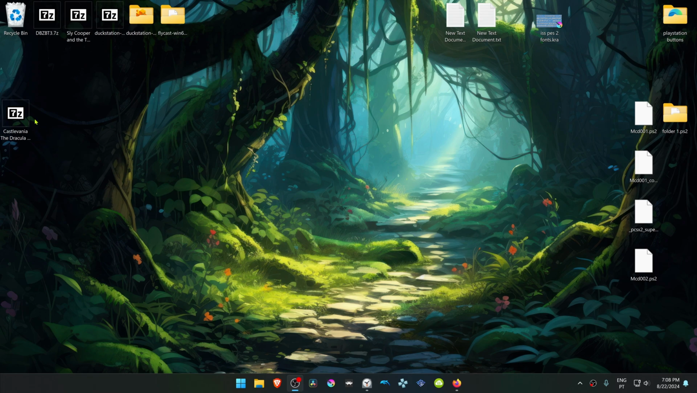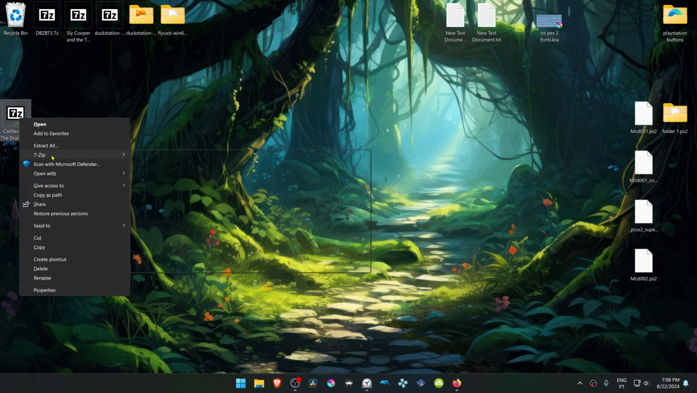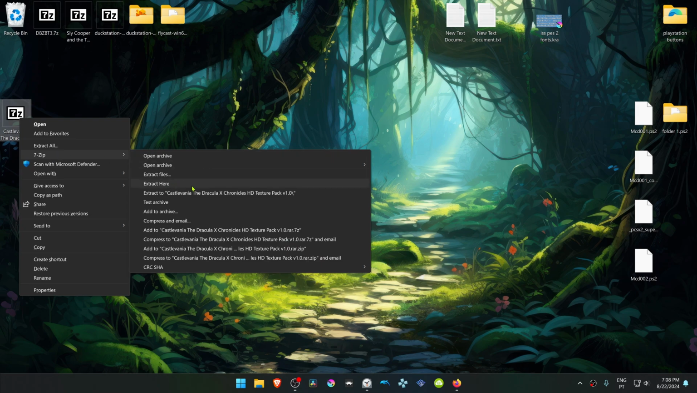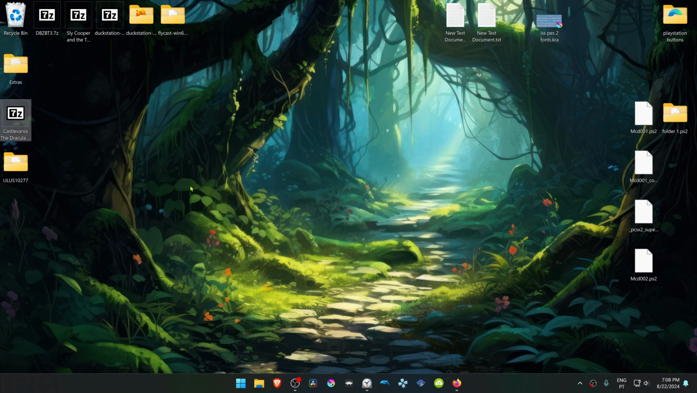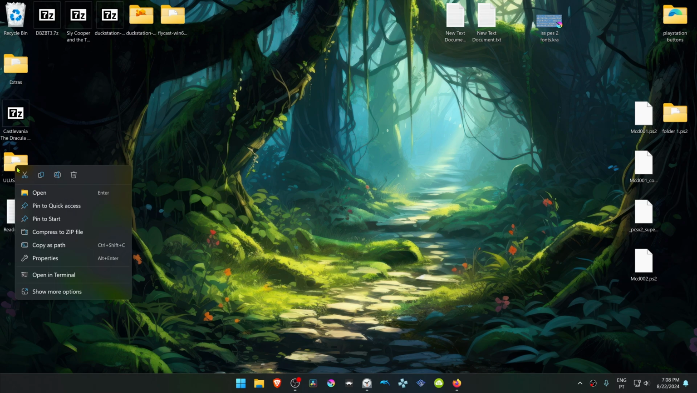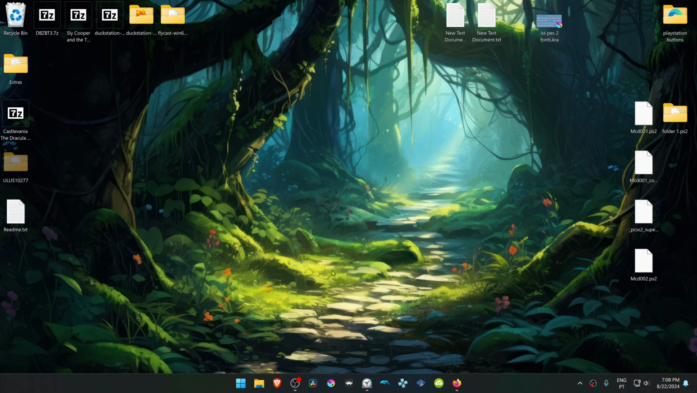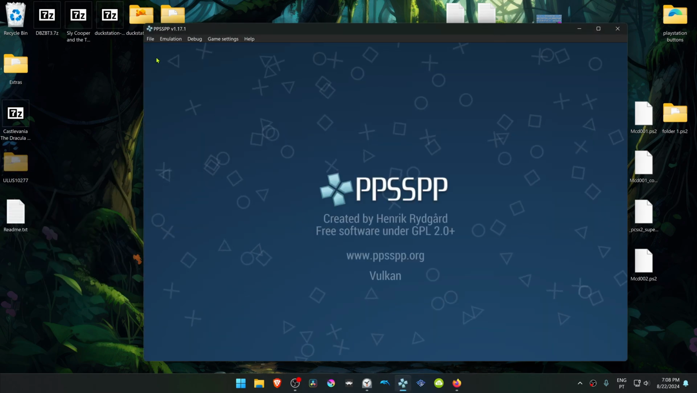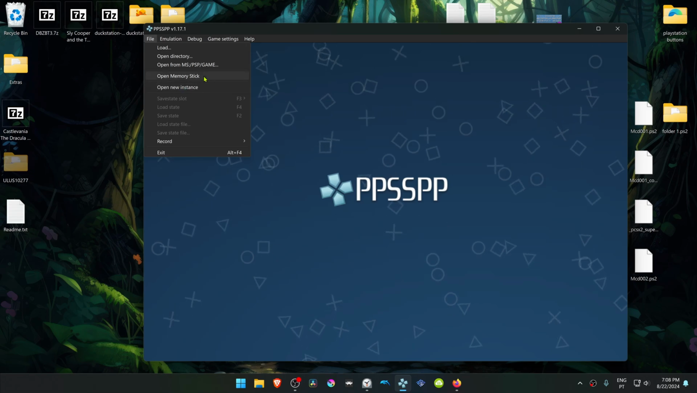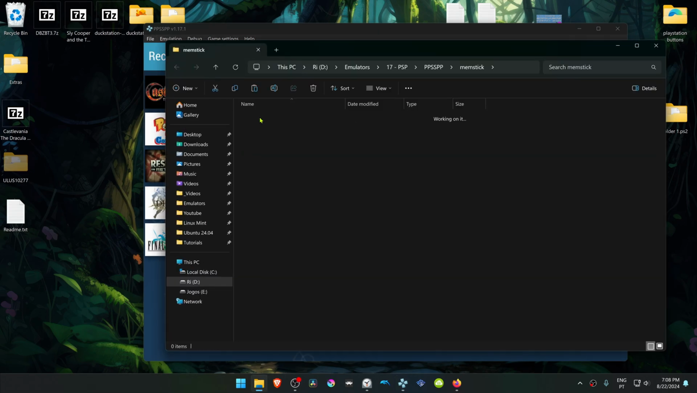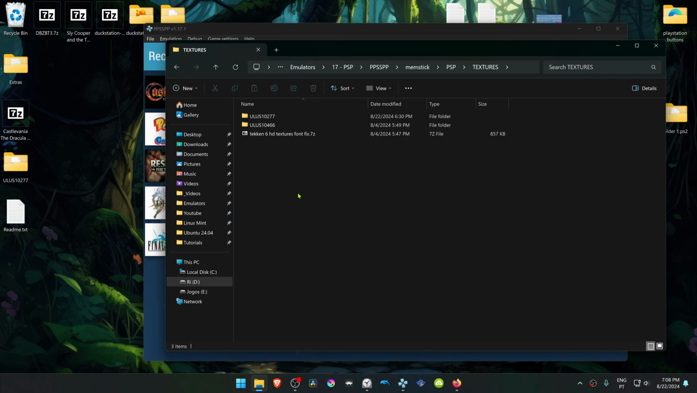If you're using 7-zip with Windows 11, you can Alt Shift and then right click on top of it, go to 7-zip and then choose extract here. Then copy or cut this folder with the game ID, go to PPSSPP, File, Open Memory Stick, PSP, Textures, and then place the folder in here.